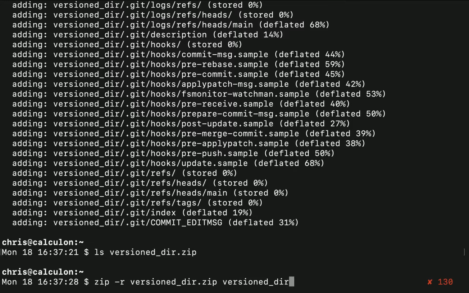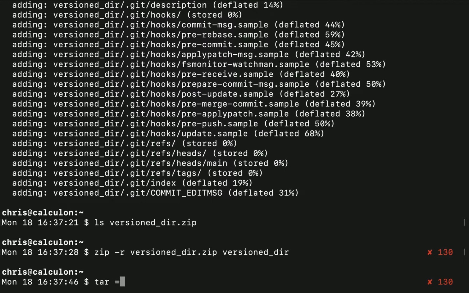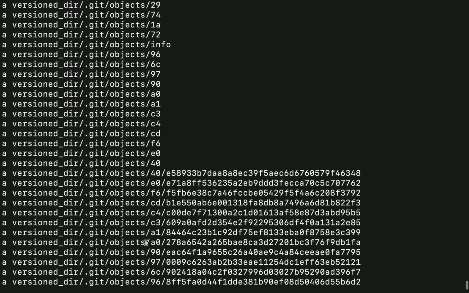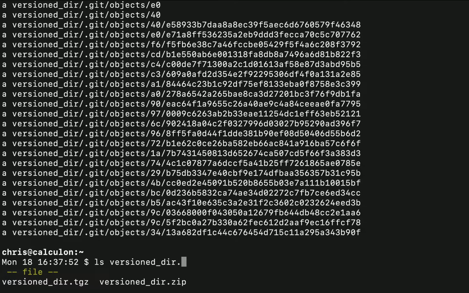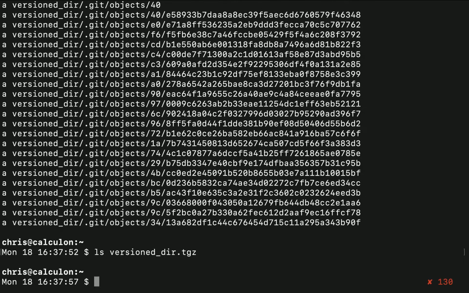Equally, if I didn't want to use zip, I could also make a tarball maybe with -zcvf version dir.tgz version dir. Again, that's now created a file called version dir.tgz, which is a tarball containing that directory. So again, I can back up my directory by just zipping it up or tarring it or copying it to another computer as I would do normally. But this way of backing up is not hugely convenient.